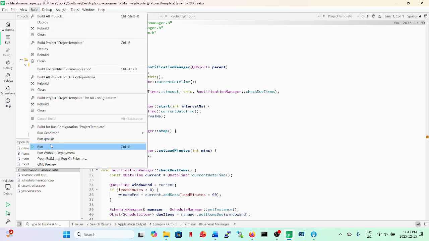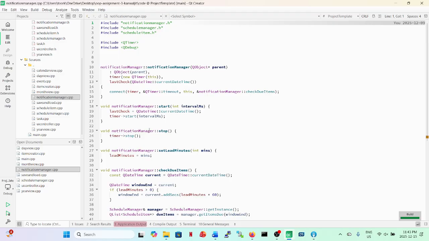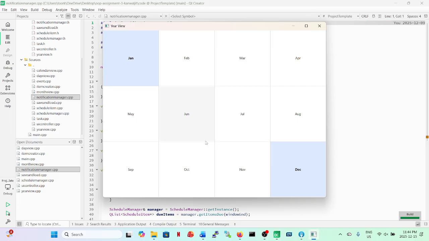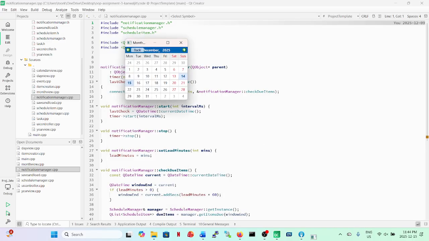When the application is launched, it opens in the year view, allowing the user to select a specific month. Months that are highlighted blue like this are months that already have schedule items made in them, and same with days here. Selecting a month transitions the user to the month view here, where individual days can be chosen.